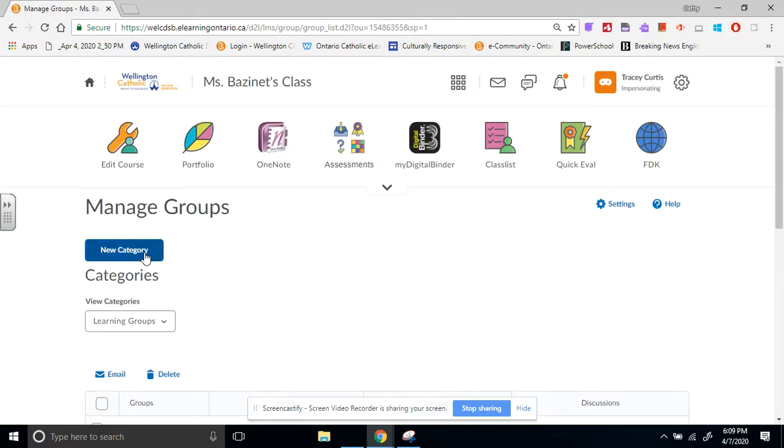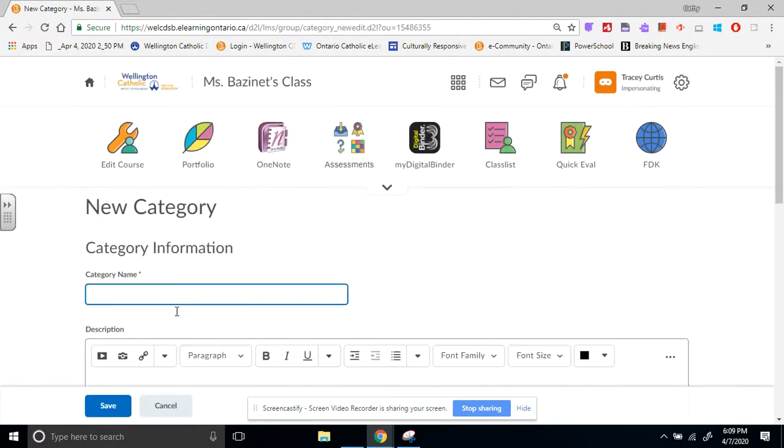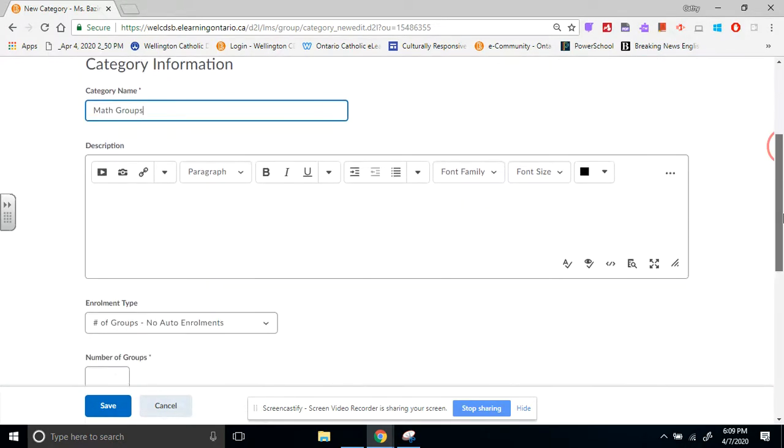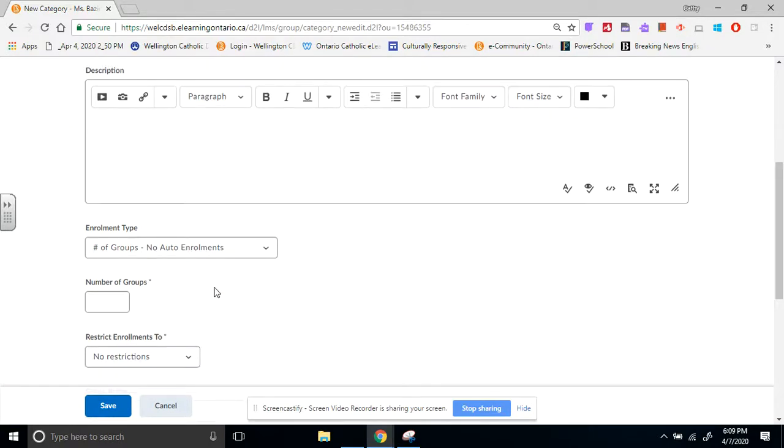So now that I'm in groups, I'm going to make a new category. I'm going to call it math groups. Maybe I have 3 different math groups. I can do that in here for sure. But today I'm just going to make one. I'm going to take the first option here under enrollment type. I don't have to change it. Number of groups, no auto enrollments.